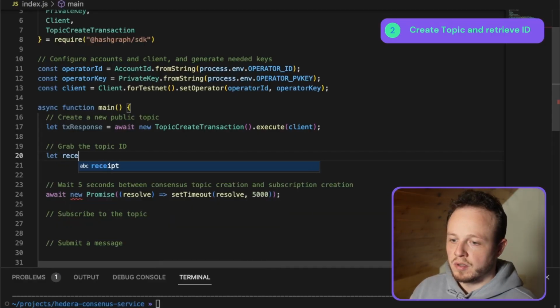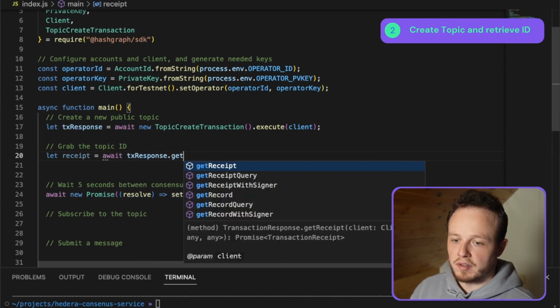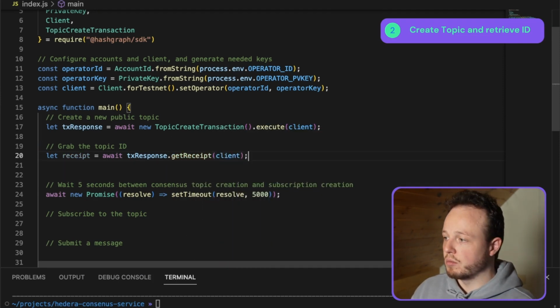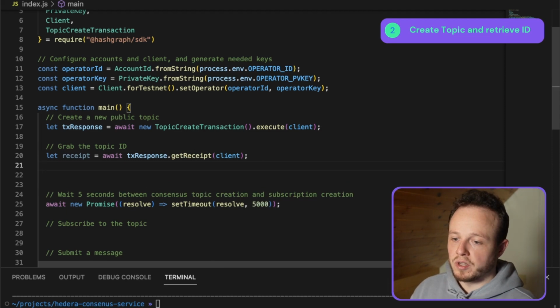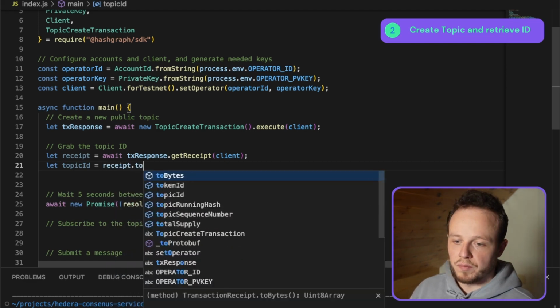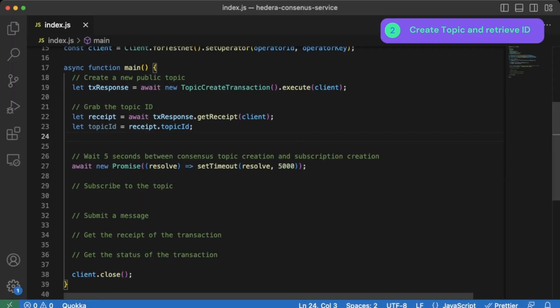Let's call this variable received. Let's await for the transaction response. It's similar to all kinds of transactions. We pass in the transaction object, the client object, and then we can read the topic ID from our received. So let's assign to a separate variable received topic ID. So now we have the topic ID. Next, let's log our topic ID to the console.